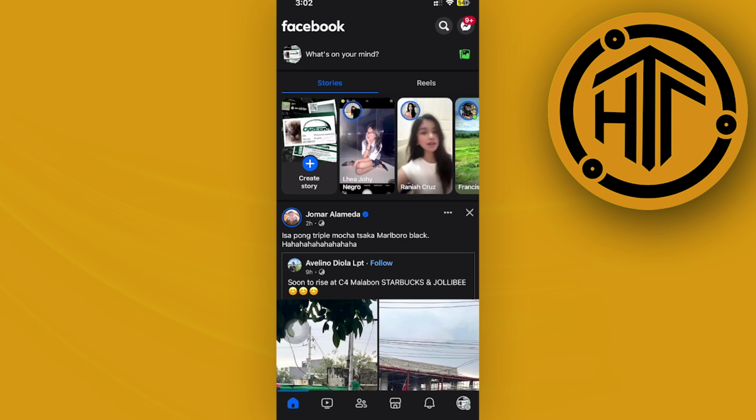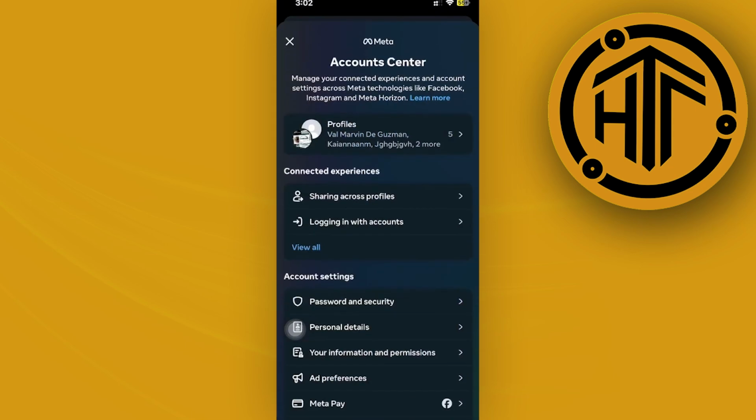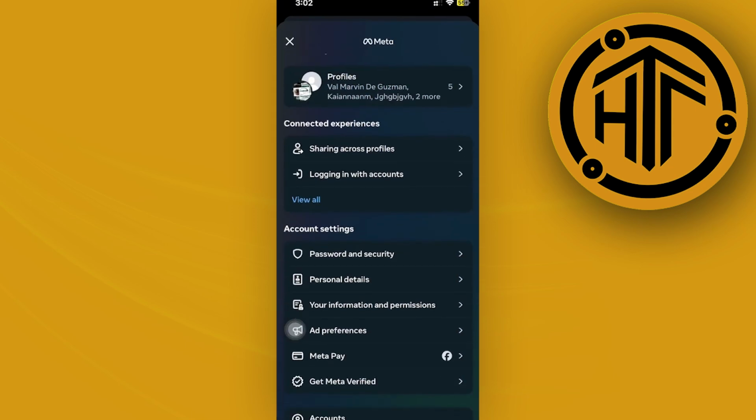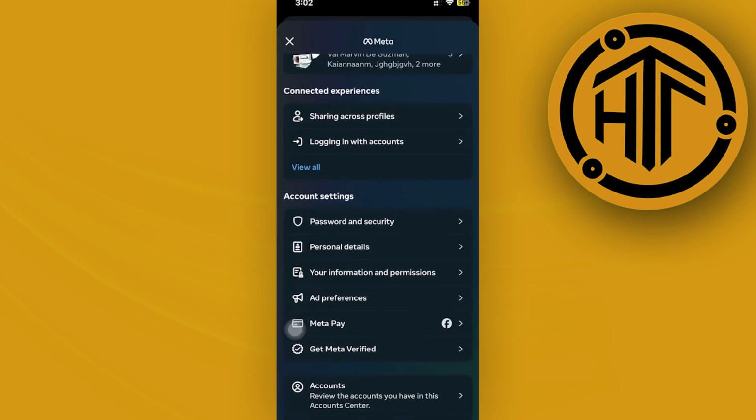This is going to be pretty easy, because what we need to do first is to tap on this menu icon, and tap on your settings option. Next, let's access our account center, and tap on either your personal details or wherein you could access your names. That is going to be located over here.